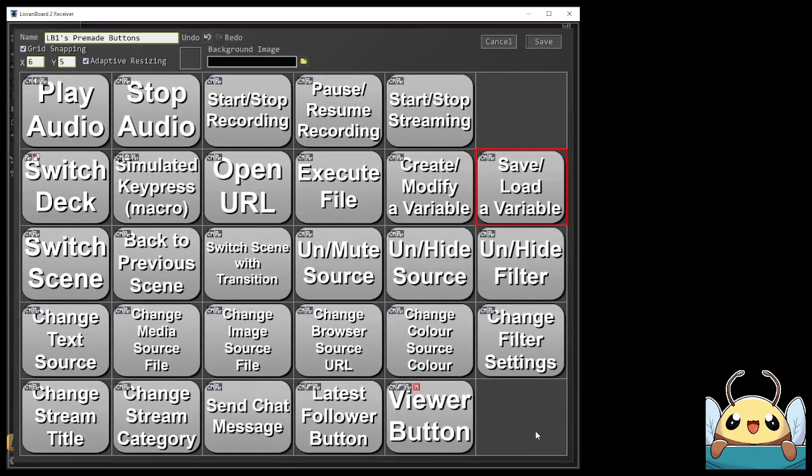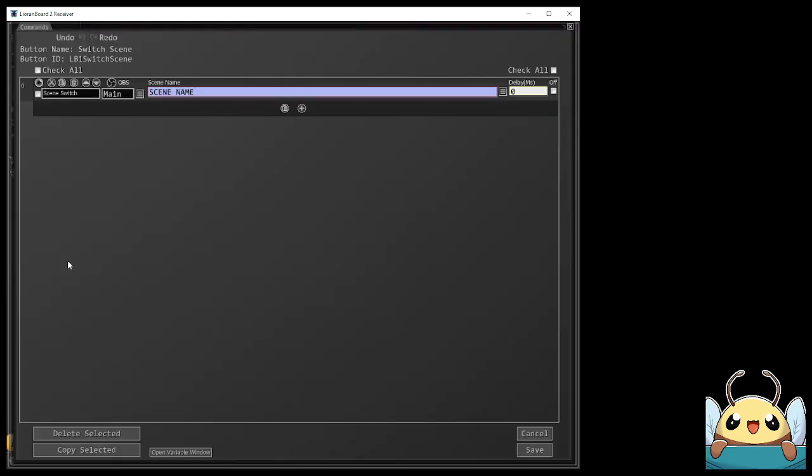The next 3 buttons are all to do with switching scenes. The first one is just a basic switch scene. It's one command, scene switch. Unless you have multiple OBS instances, don't worry about this box. If you do, you can click that button next to it to pick which OBS instance you want to switch scenes on.